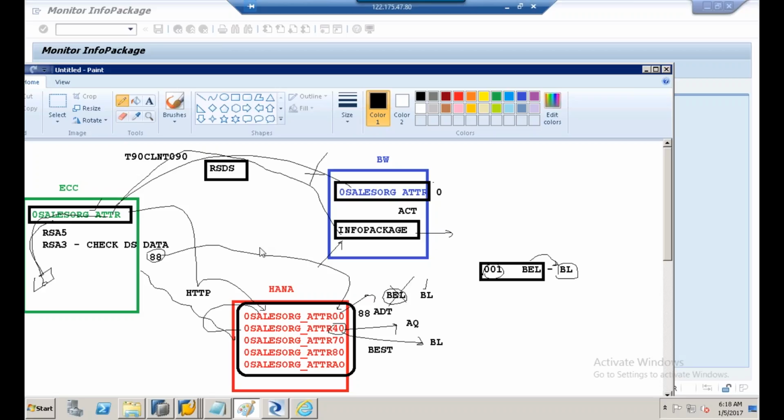So next question. Is RS admin maintained in ECC or BW? RS admin is a table in the embedded BW system. It's maintained there.